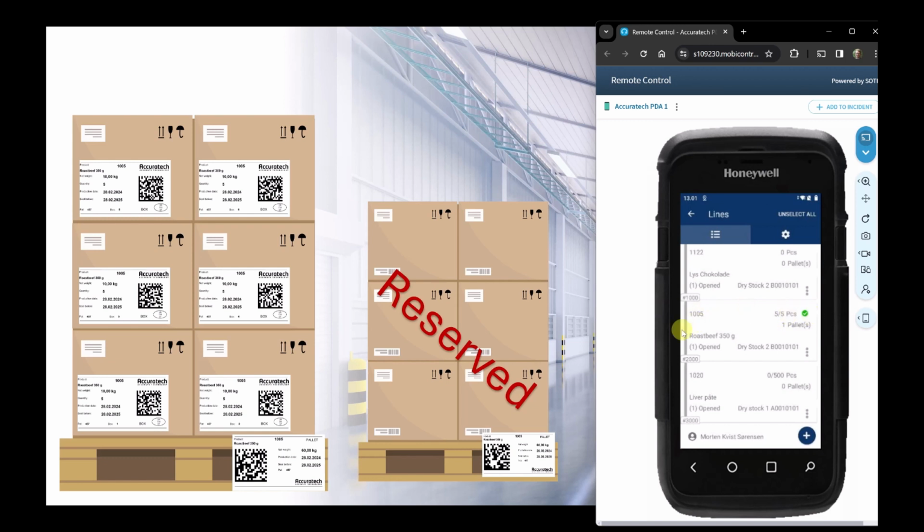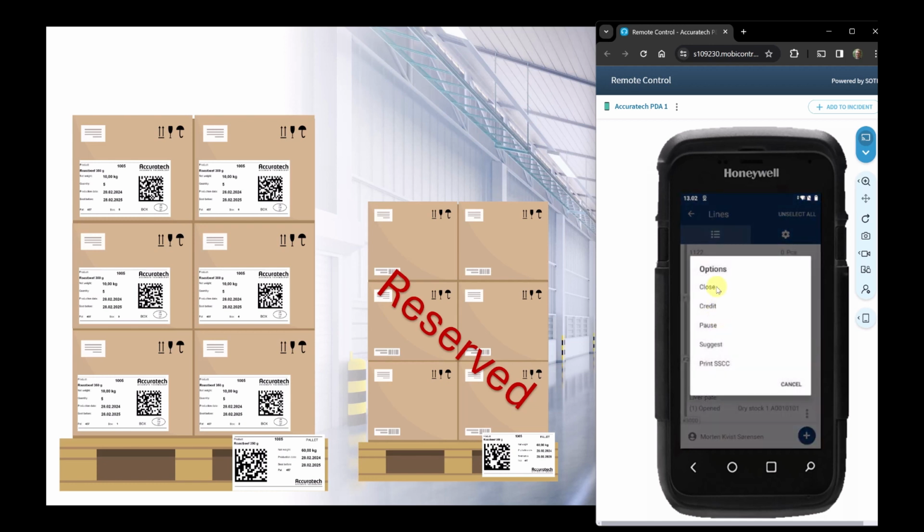So now you can see here on the order line for the roast beef that it has picked 5 out of 5 boxes. And that's a green mark because now this order line is complete. So I can click here on the 3 dots, the menu, and then I can click close order line, and then the order line is removed from the screen. It's also possible for me to credit if one of the boxes is dropped or damaged somehow, then I can put it back to the stores.